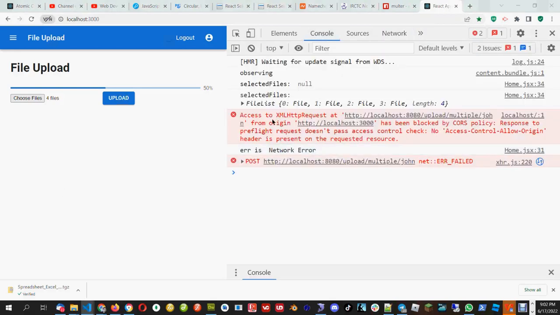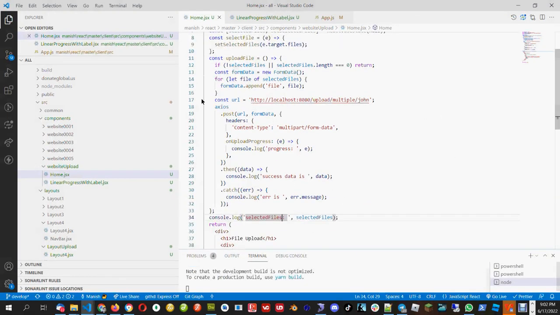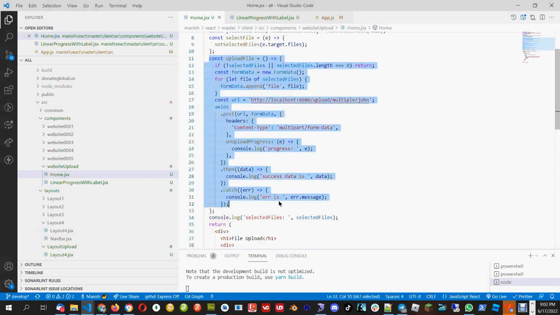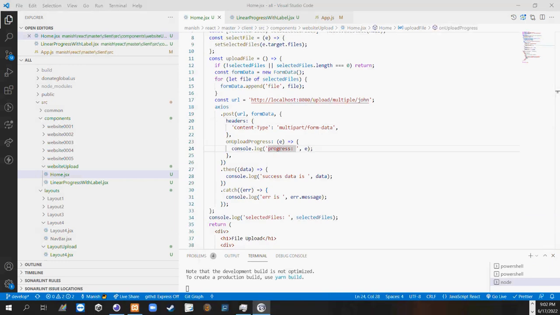Before I fix it, just finish writing this file, this upload file function, and I'll give you 2 minutes, and then we'll see how to fix that error. Okay, you have 2 minutes to write down this function.